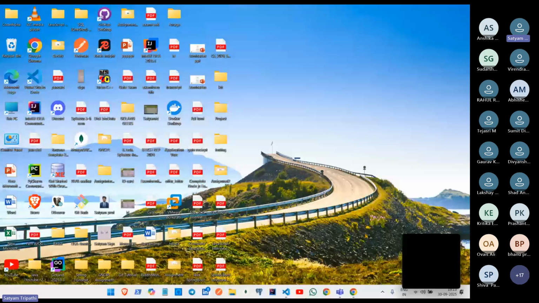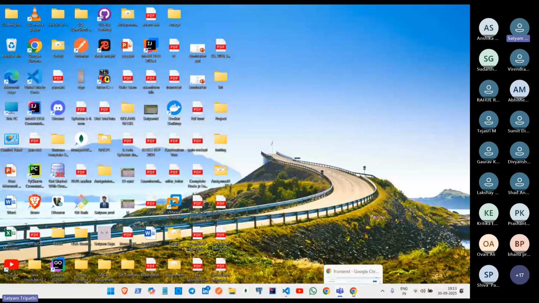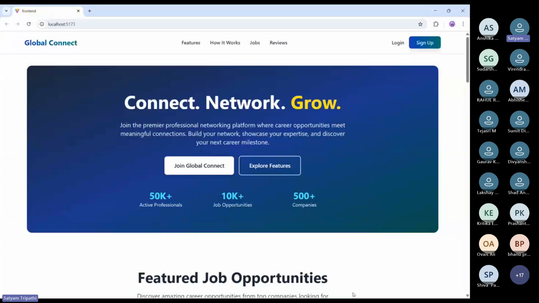Okay, ma'am. Let's first show the website. We are making a Global Connect. As an introduction, the front end part is run by Shad, Salman, Devendra and Rahul, and the back end part is handled by me and Kanika. So this is Global Connect, where we have a landing page.